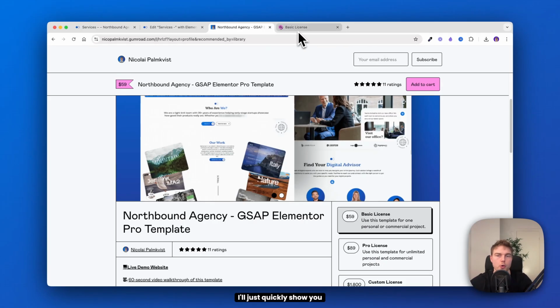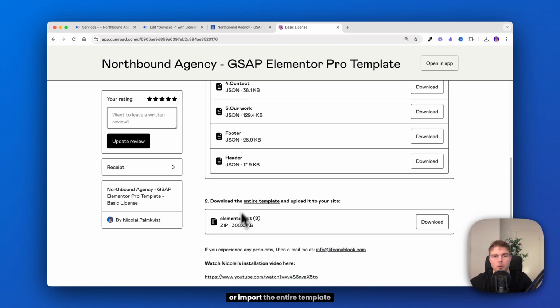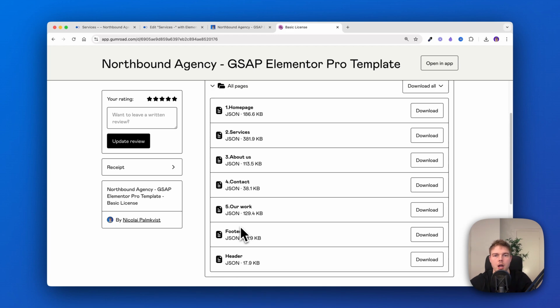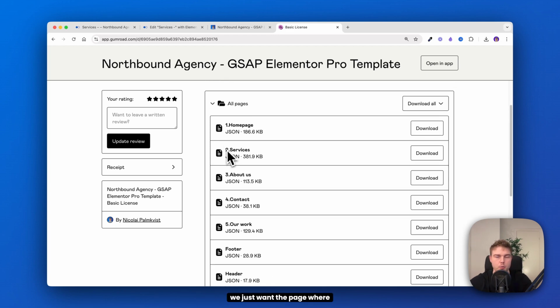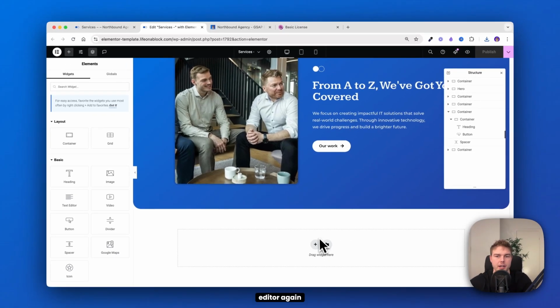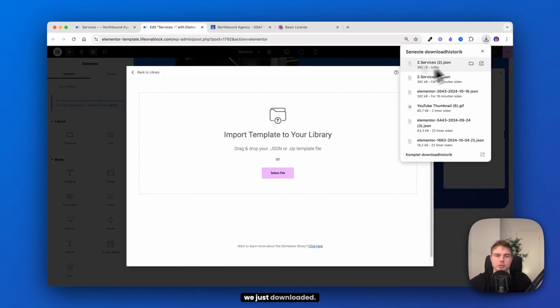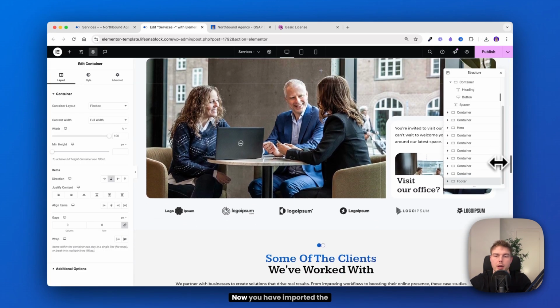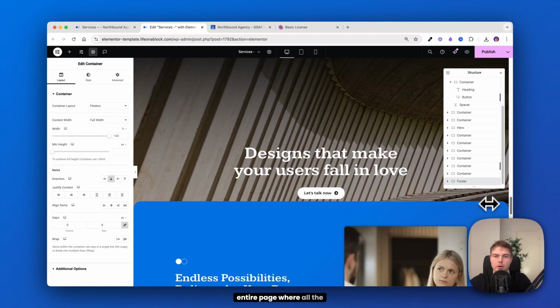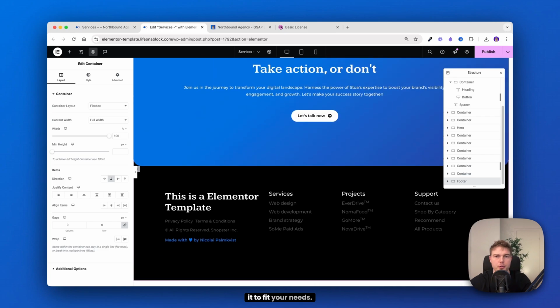I'll just quickly show you how it works. So after you bought the template, you'll just have to find the page you want or import the entire template down here. But we just want the page where this project is on, and that's the service page. So I click download and then I go into Elementor editor again and use Elementor templates here and just upload the file we just downloaded. And there you go, now you have imported the entire page where all the rest of this project is on. And now you can customize it to fit your needs.